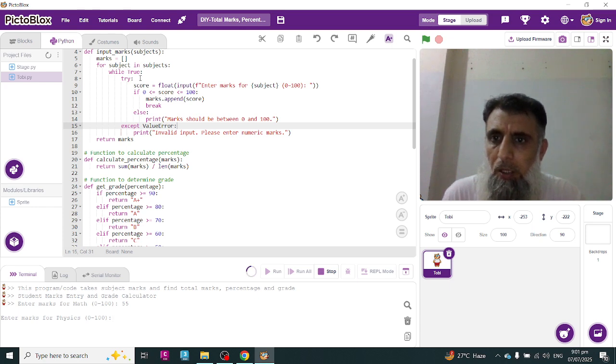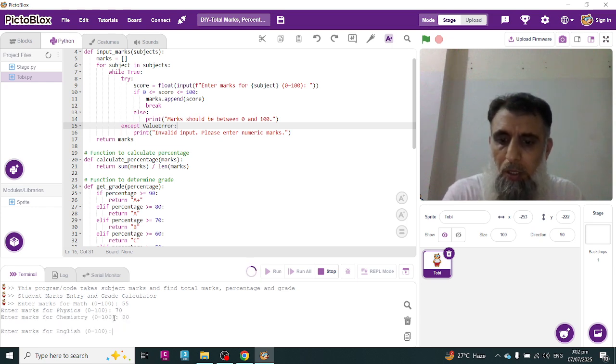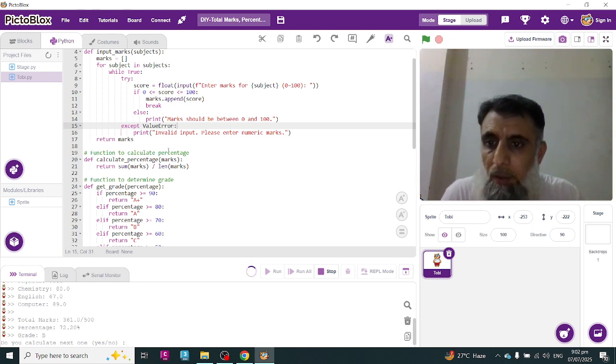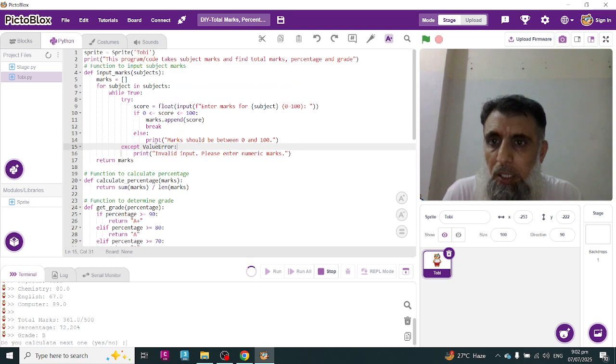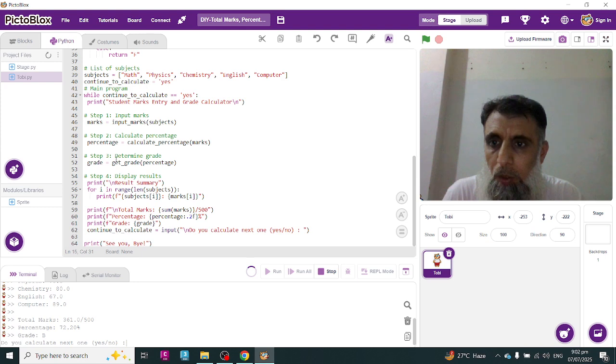Then again it repeats this for all the subjects, for all the elements of the subjects, and it stores the marks against each. Now in the terminal section, you see I am entering, for example, 70 for another subject, 80 for another subject, 67 for another subject, 89 for another subject. Now the subjects are completed. After subjects are completed, it returns, and now the functionality of this function is complete.